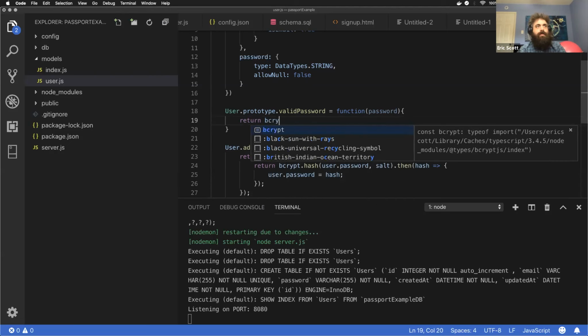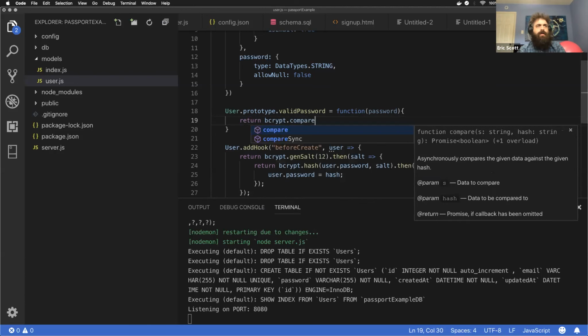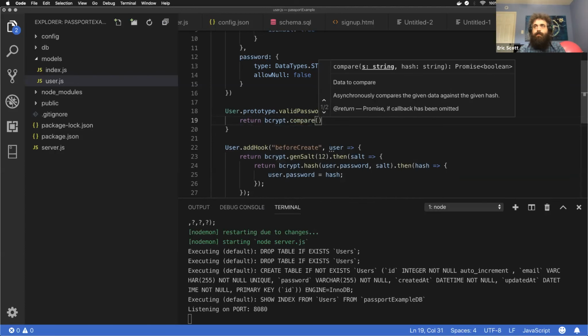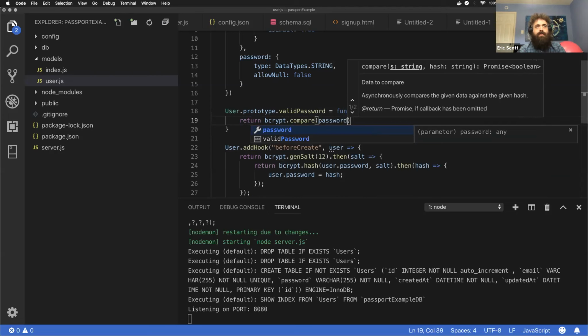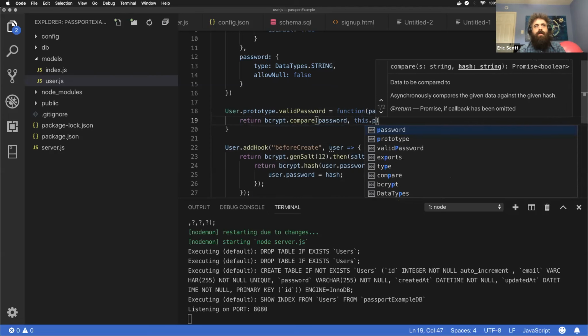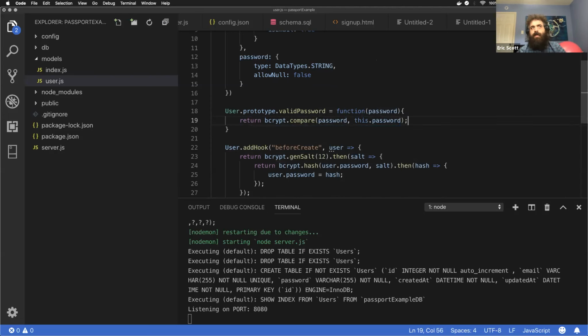So bcrypt.compare, the first one is going to be the password that they gave us, and then the next one is going to be the hashed password. So this is Hunter2. This is the gobbledygook that Hunter2 turned into when you hashed it. So this function right here lets us compare and say, hey, when I mash up Hunter2 in the exact same way that this is mashed up, do they match?